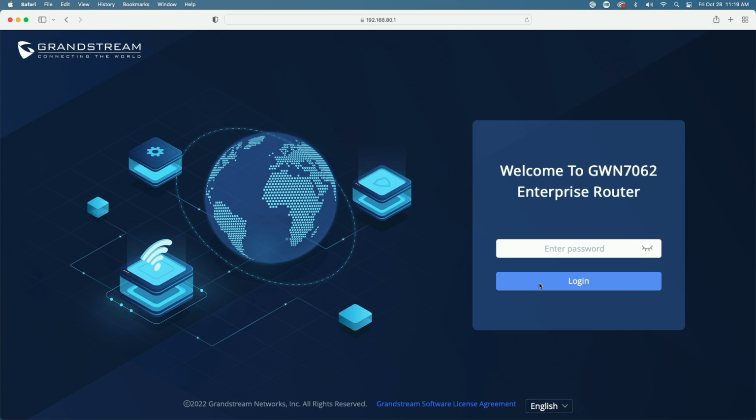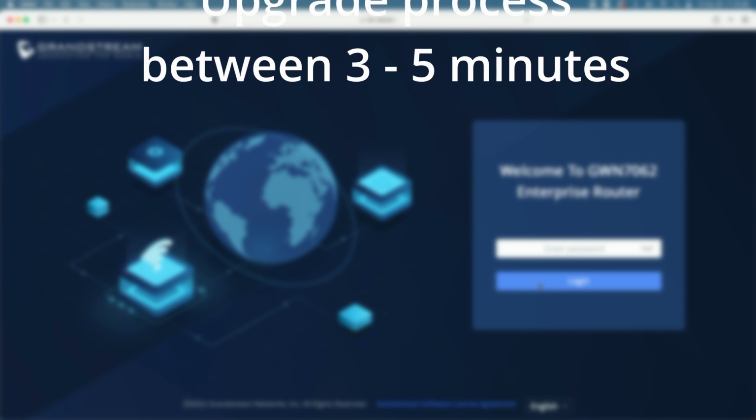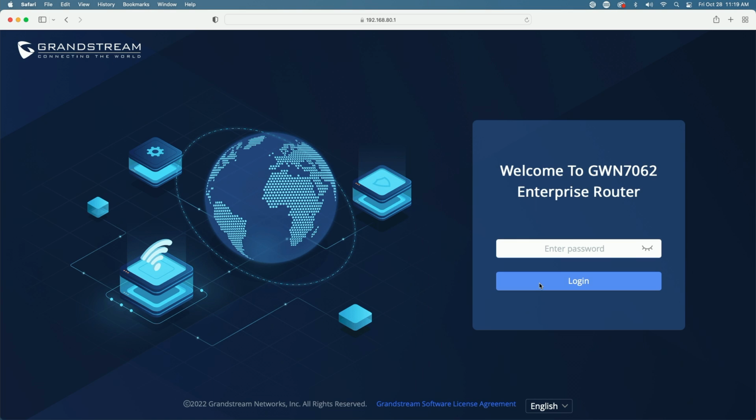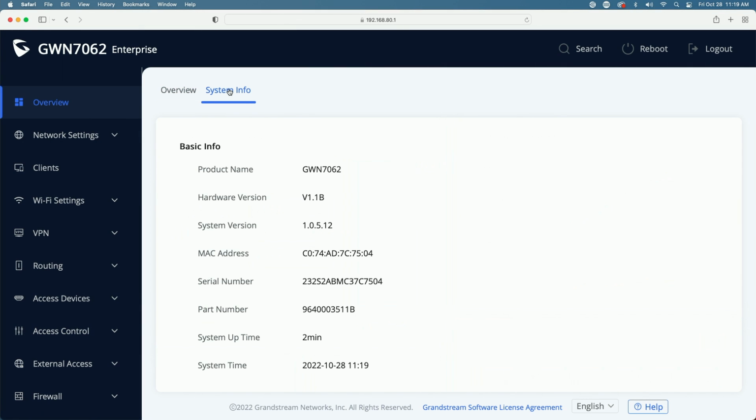Okay, so you see here it brought me back to the login screen. It did reboot the router after the firmware upgrade, so I had to reconnect to the GWN7062 Wi-Fi. So here we are back at the login screen. Let's log in. Let's come over to the system info, and we can see here now that the system version has been upgraded to version 1.0.5.12. So there you go, a quick and simple video on how to get through the initial setup wizard, get your internet WAN connection configured, and get the firmware upgraded using the correct firmware path.